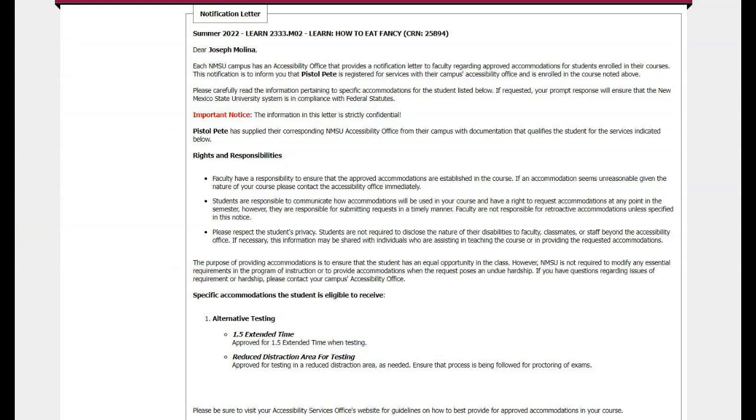Included in the notification letter is information on the semester, course and section, the name of the student, their DAS-approved accommodations, an option to upload the class syllabus, and additional helpful guidance. Be sure to pay attention to any special notes that might have been entered by DAS staff. Once you view the letter, the status will change to indicate that it has been read.